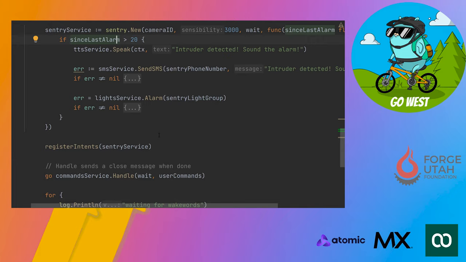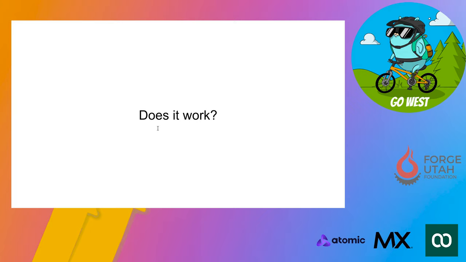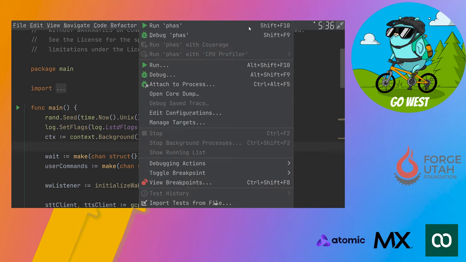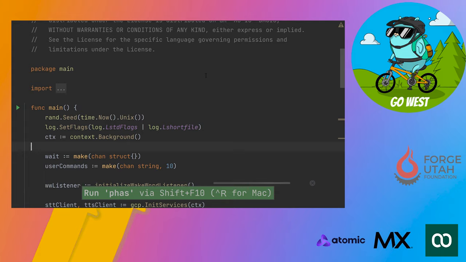You can use some closures and you can use some channels to send around these messages. You probably will say, okay, I've seen the code, but does it work? So let's see how this works in a real life example. Okay, so just to make sure that I'm actually running this, it's going to run straight from the IDE and it's going to run on the Raspberry Pi.